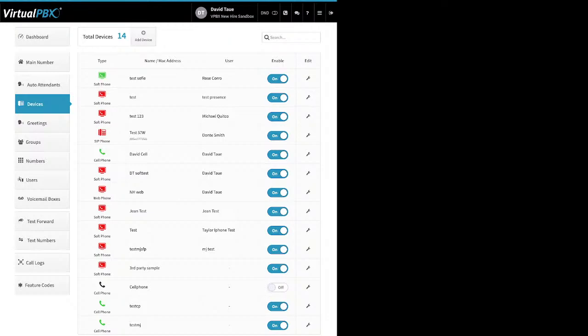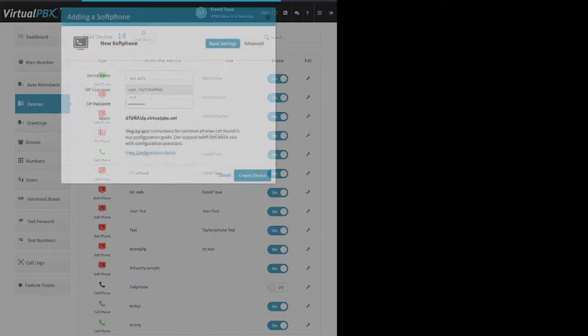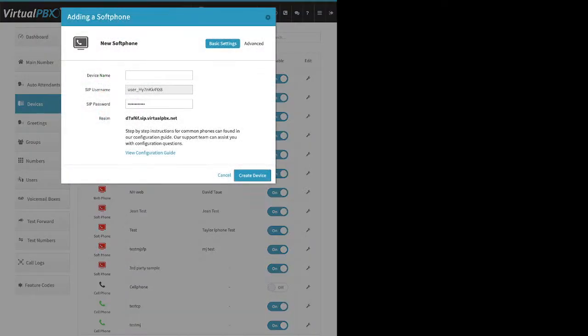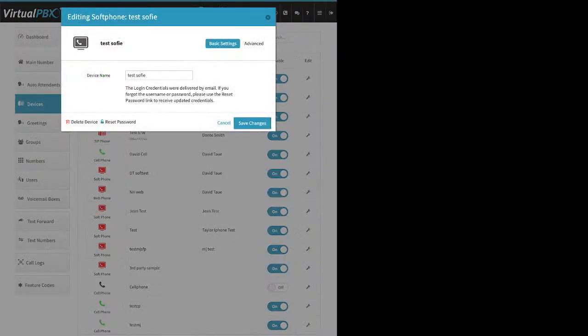All right, you can add devices here, but again, the main restriction is for adding the soft phone, you can only add a third-party soft phone. All right, so let's get the warning message. Right here, I don't have that option to flip it from use third-party application to use VirtualPBX application. So on the devices tab, when adding a soft phone, you're only adding a third-party soft phone.